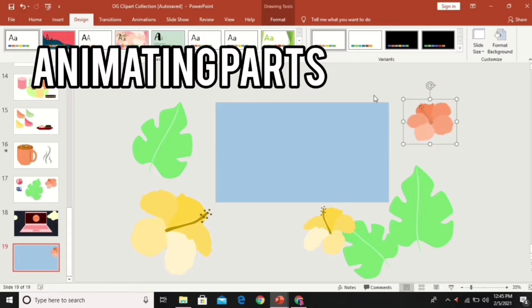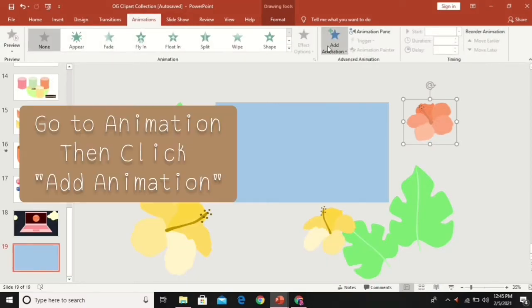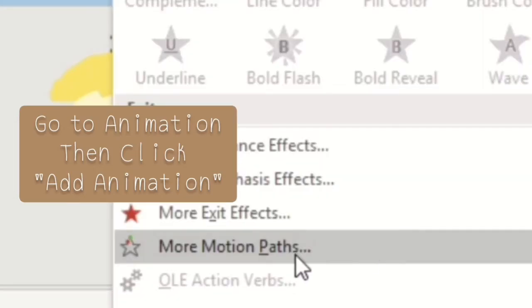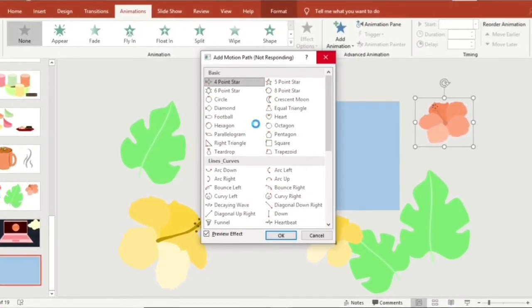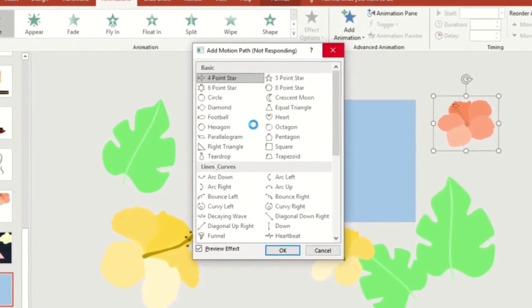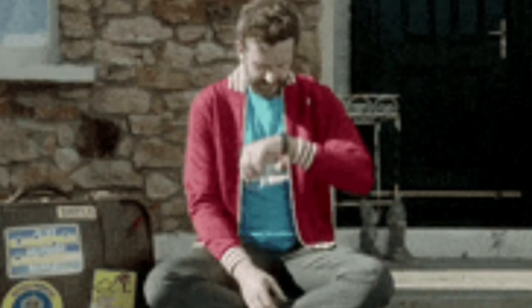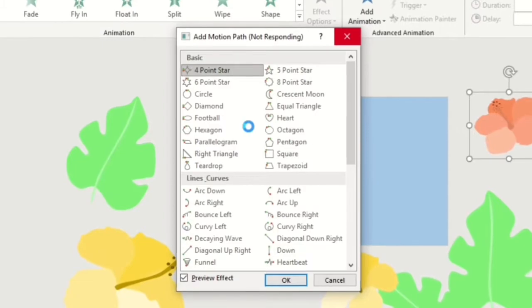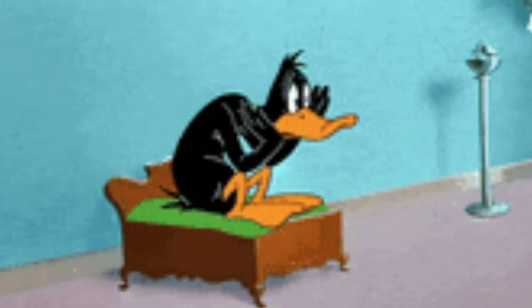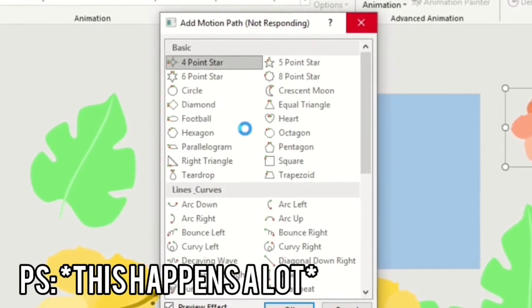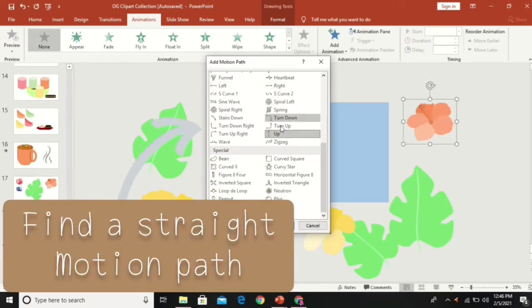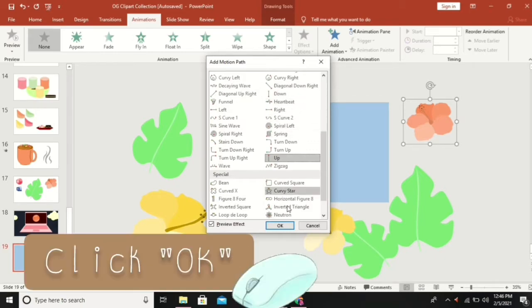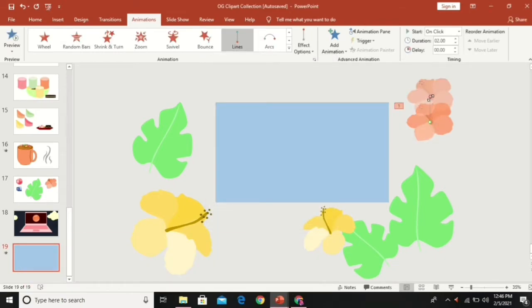Here's where the animating parts begin. Click a clip art, go to Animations, then click Add Animation. Click Motion Paths, and okay, there we go. So now just find a straight motion path. Then, once you have chosen one, click OK. Any will do. It doesn't matter.